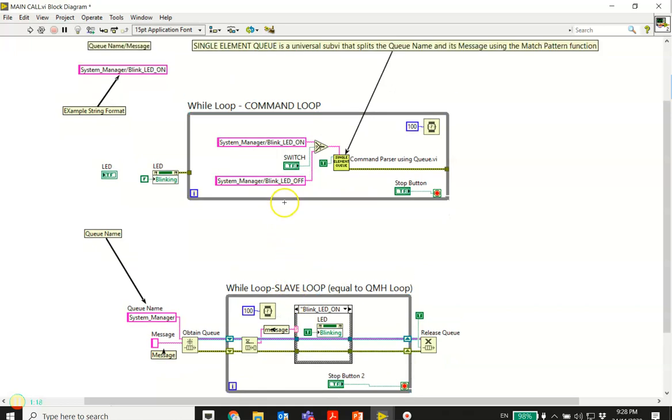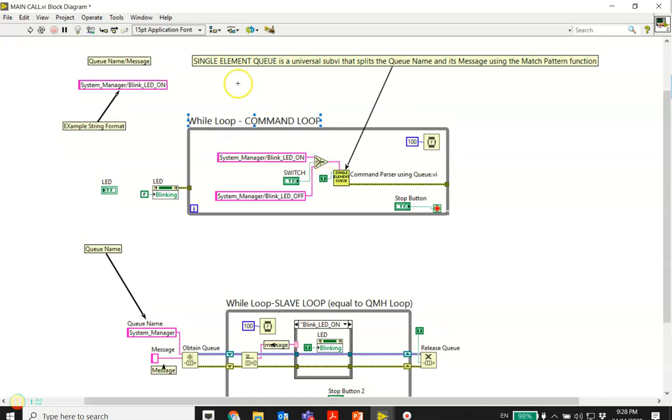Now the key thing here that I'm trying to explain is the function called the single element queue. This function here, which you will see later what it does inside, is actually derived from the home security system, the same function that is being used there.